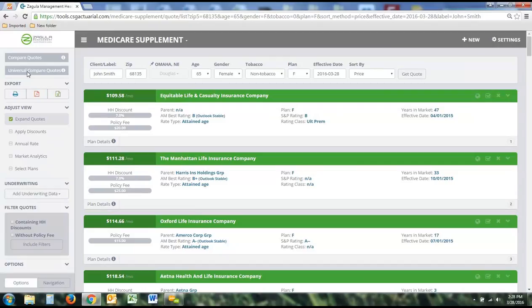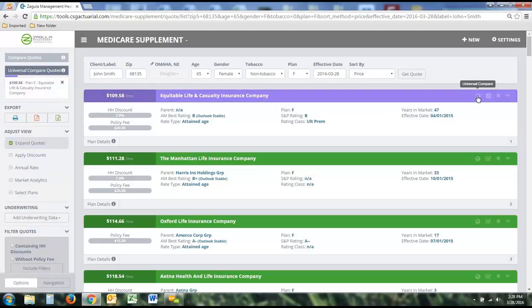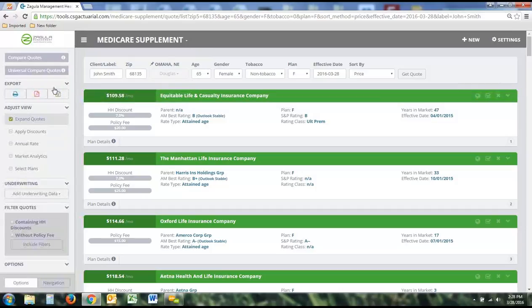The next compare button is going to be the universal compare. And so this is if you wanted to compare a MedSup side by side with a Medicare Advantage plan. And all you would need to do is just click this globe here, and it'll highlight universal compare above the view. If you click that, it'll turn it purple. You would then just need to switch to a Medicare Advantage plan, run the same quote, click the globe there, and both will populate on that left-hand corner, allow you to compare those side by side. So those are the compare features.